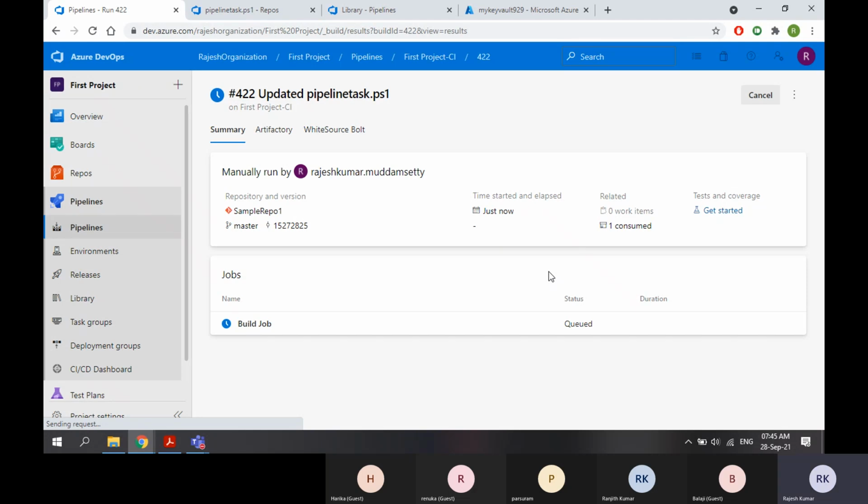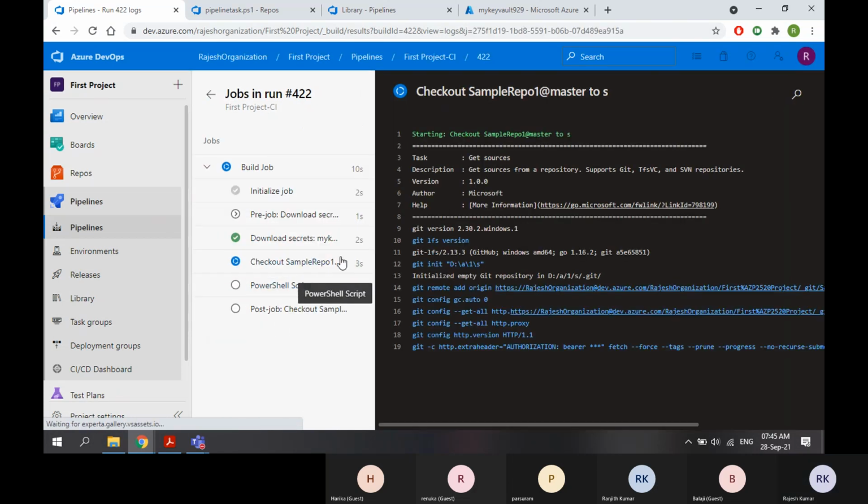As I am using Key Vault from Azure, this may take another minute extra. Otherwise, it will be within 1 minute only. Yeah, I think it is running now.